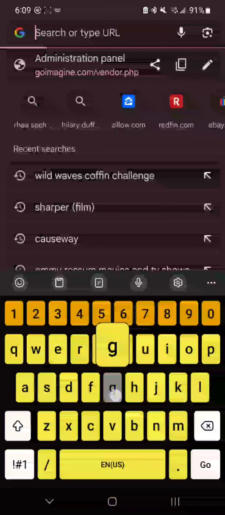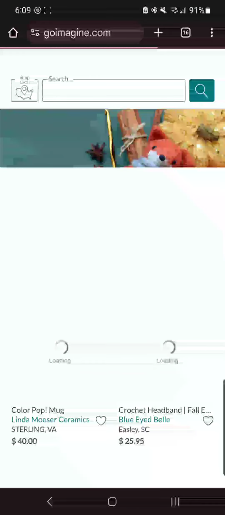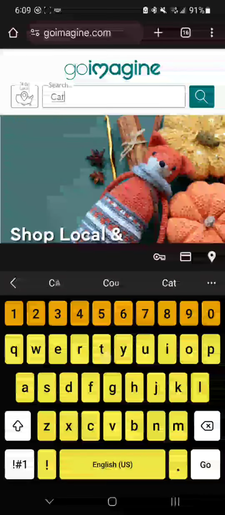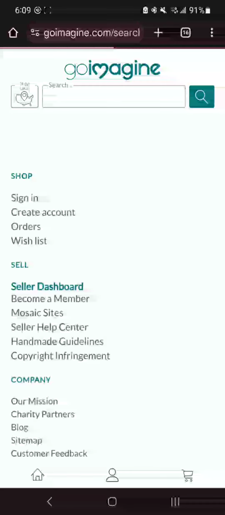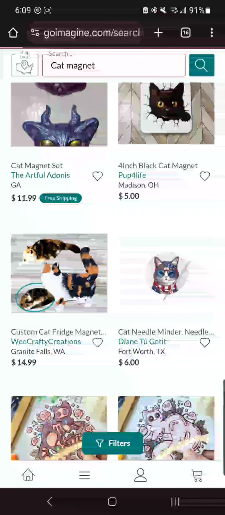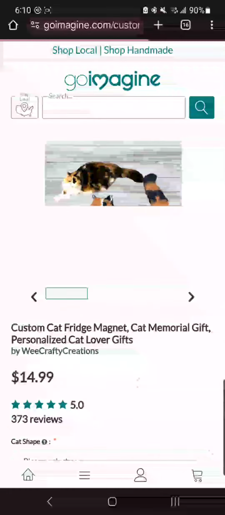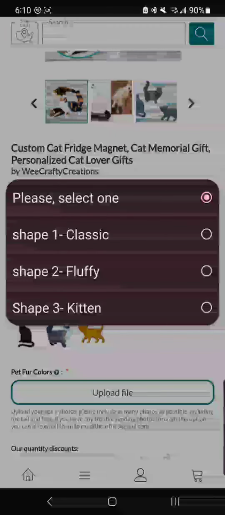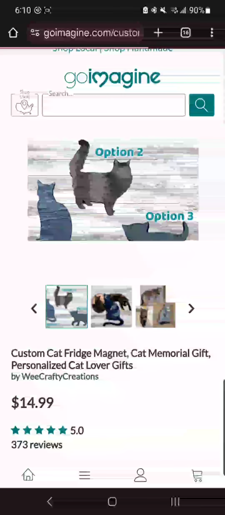let's see here, let's just go to goimagine.com. Let's see. Oh, and I wanted to look for the other options for you guys too. I'll look at my custom cat magnet, for example. Cat shape: classic, fluffy, or kitten. And so look here, and we can see I have a photo.